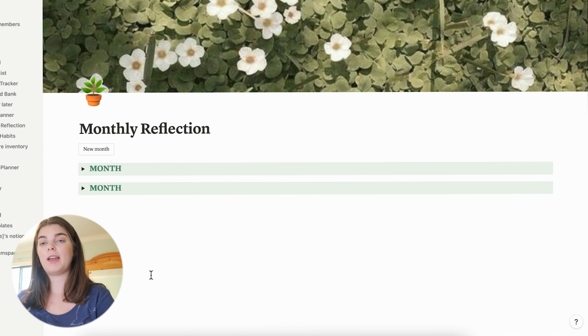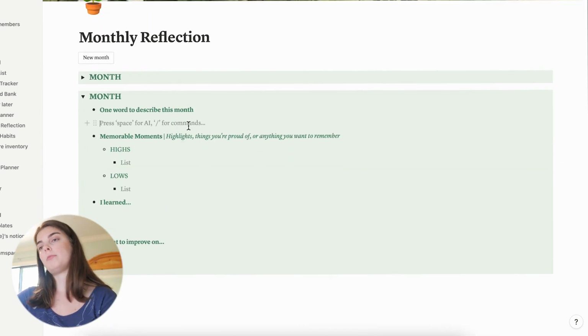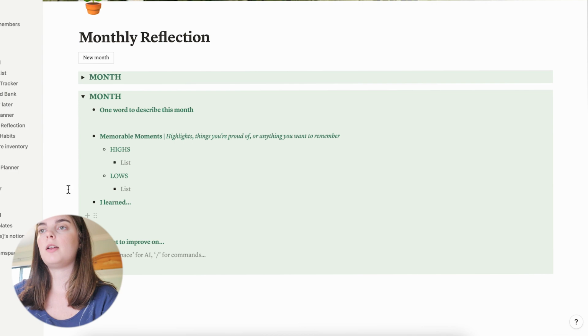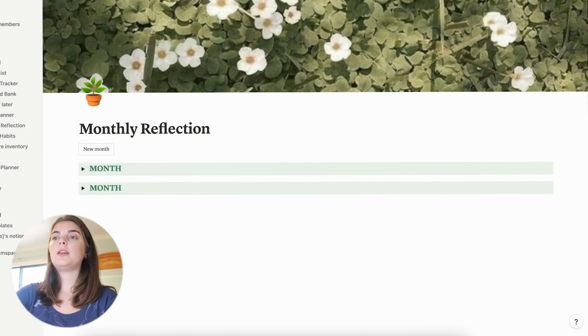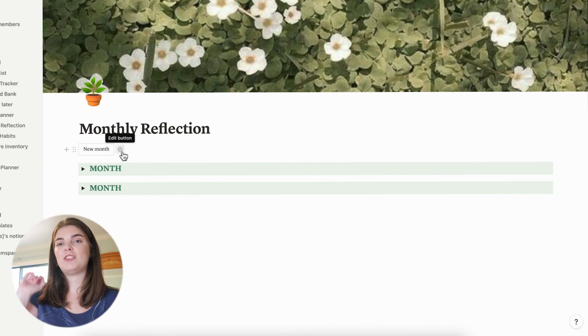It looks very bland right now, but that's because all of the information is in these toggles here. So whenever I say I have this little section for my monthly reflection in any of my reset videos, this is what I'm referencing. This is just sort of a glance at what a template would look like. And then if you are in a new month, you would click this button, which is something that I love about Notion. You can basically make mini templates within the bigger page so that you can just click a button and it auto-populates everything for you.